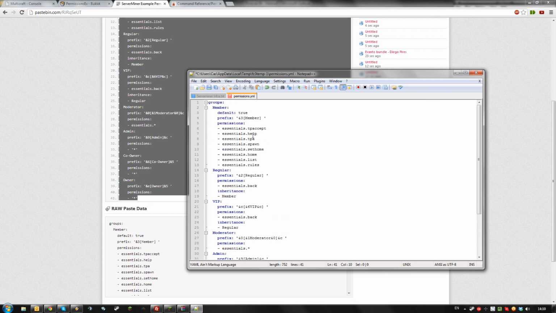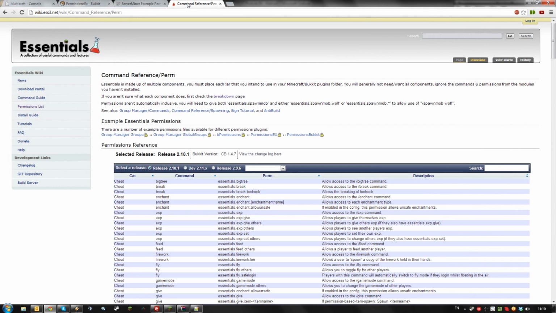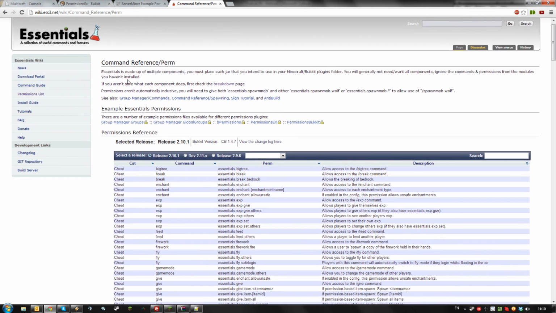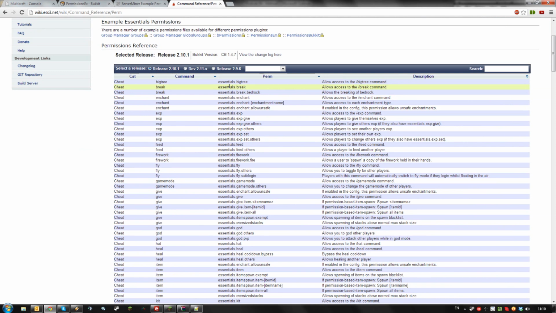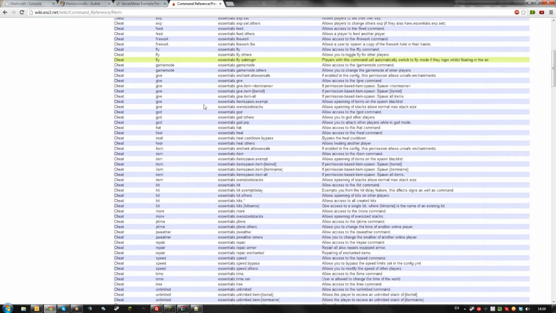The example file is configured for use with Essentials. To add other mods in there, find the permission notes for that mod. Usually, you can find these on the BukkitDev page. As you can see, this is the permission note page for the Essentials mod, which I will use as an example.